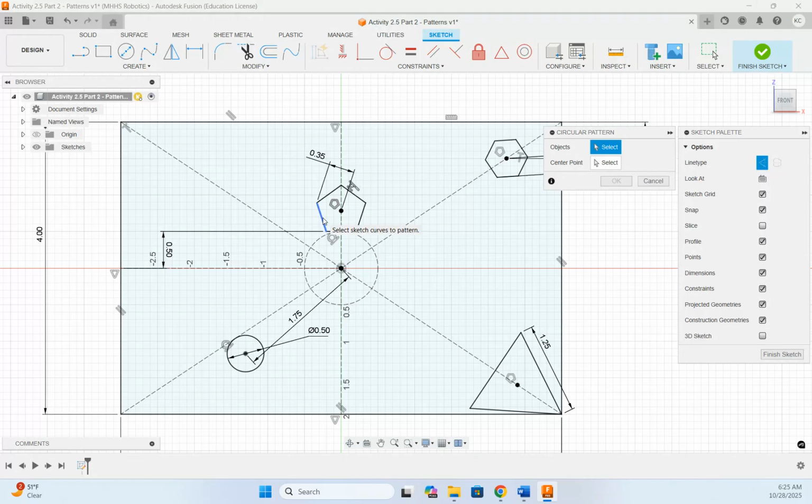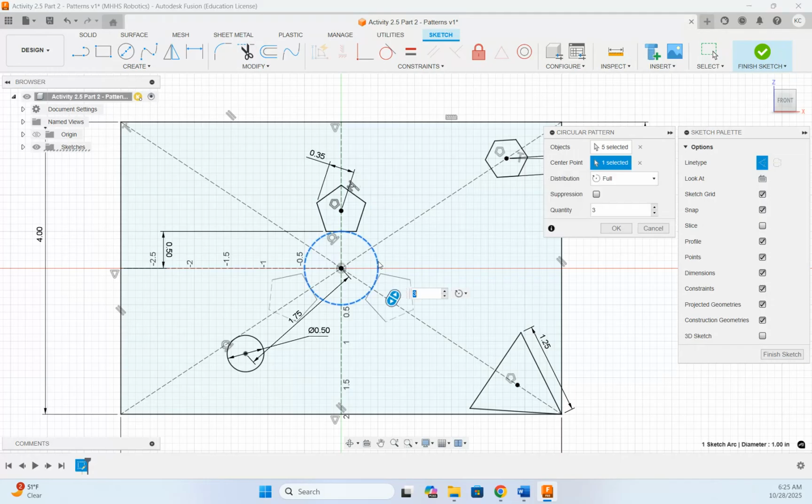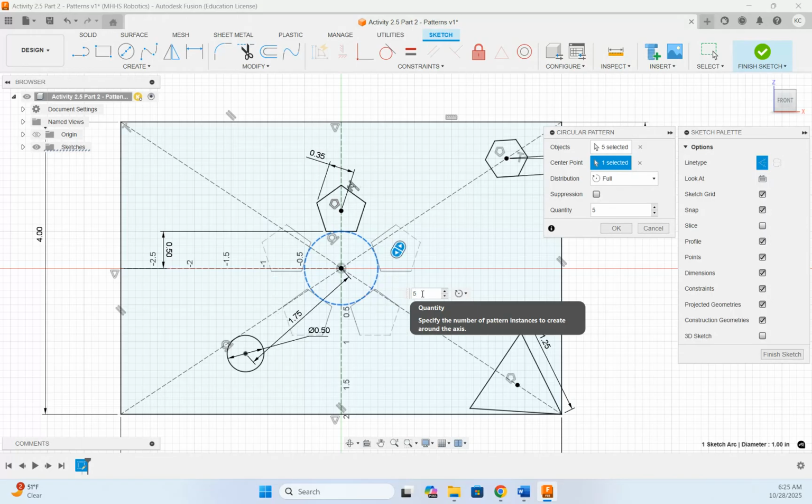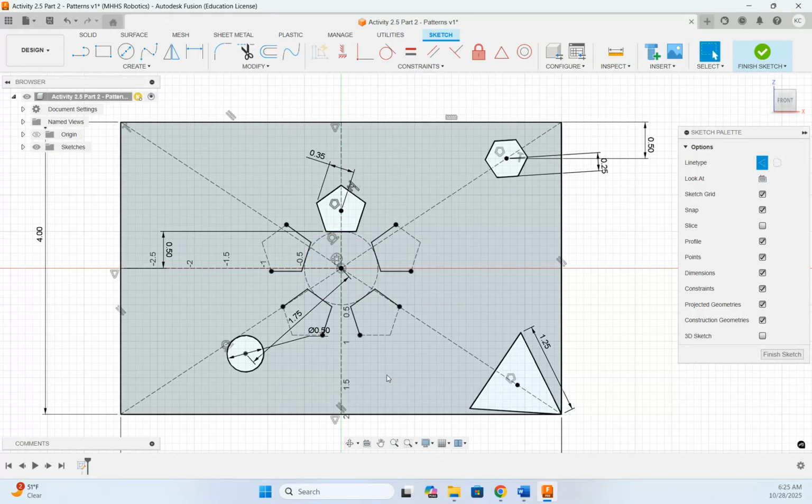Now we're going to go back to our circular pattern. We want to click on all sides of this pentagon because that's the object that we want to go in a circle. The center point, or the circle we want it to rotate about, is here. And if you look at the drawing, we don't want 3 of them, we want a total of 5 of them. And it does evenly distribute them because we said the distribution is full, which means it goes all the way around. So that looks good. Click on OK.